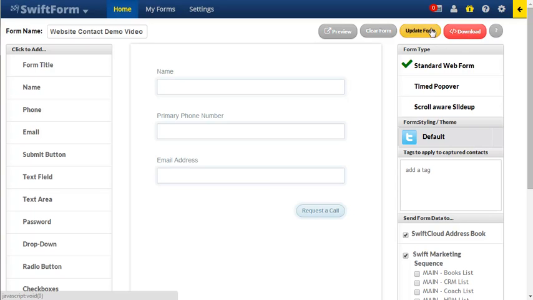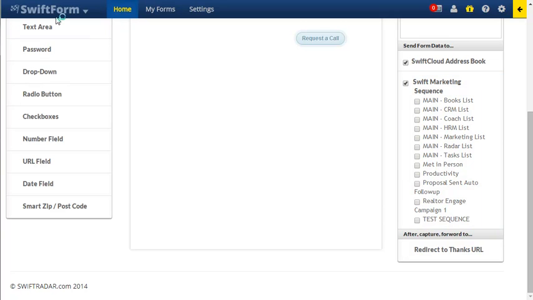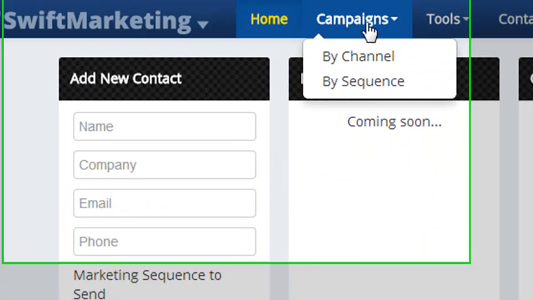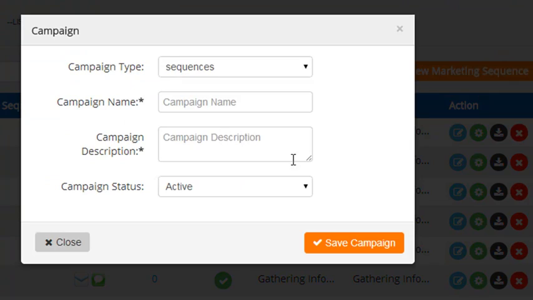We'll also have the WordPress plugin and install using WordPress right up here, and the link to download the plugin and how to install it. Now, assuming you want to chain this to an autoresponder, that you would do using Swift Marketing. So in this case, you'll see Swift Marketing sequence. In order to set one of those up, go over here to Swift Form, Swift Marketing. We'll go ahead and open that up, and just go to Campaigns, Sequence. Go ahead and create a sequence in the top right. Click Add New Marketing Sequence and give your sequence a name.